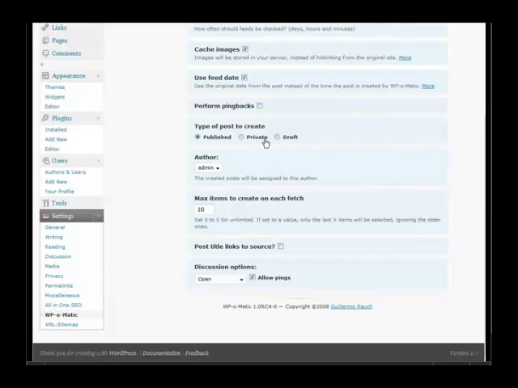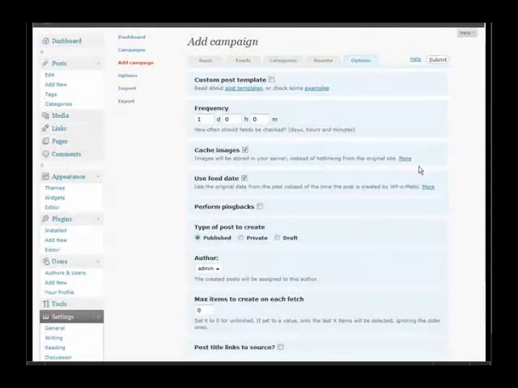Type of post to create: publish, private, or draft. If you pick publish, then it's going to be available for the world immediately. The author, out of the drop-down box here. Max items to create on each fetch. If you set it to 0, it's unlimited. Whether you want the post titles to link to the source article in the RSS feed, and discussion options. So you can say discussion is closed or whatever you want to do there. Then we submit.